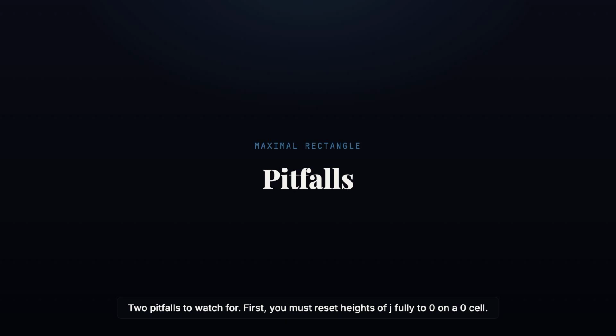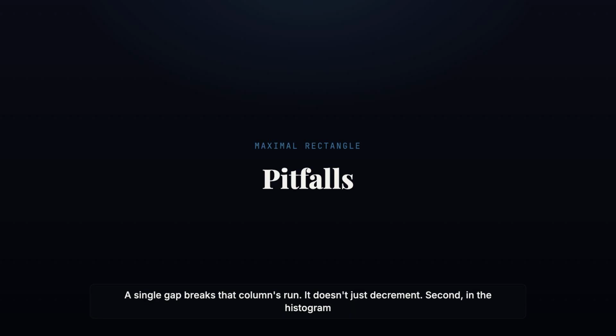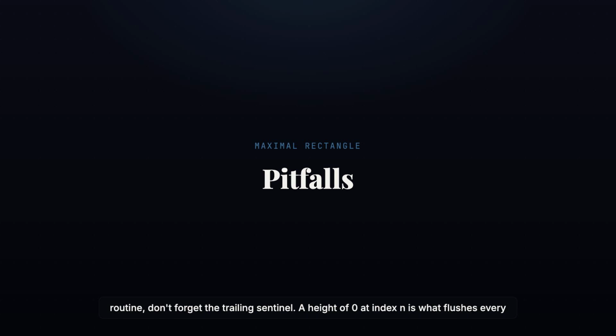First, you must reset heights[j] fully to 0 on a 0 cell. A single gap breaks that column's run, it doesn't just decrement. Second, in the histogram routine, don't forget the trailing sentinel. A height of 0 at index n is what flushes every remaining bar off the stack, and the width formula always uses the stack's new top after popping, not the old one.